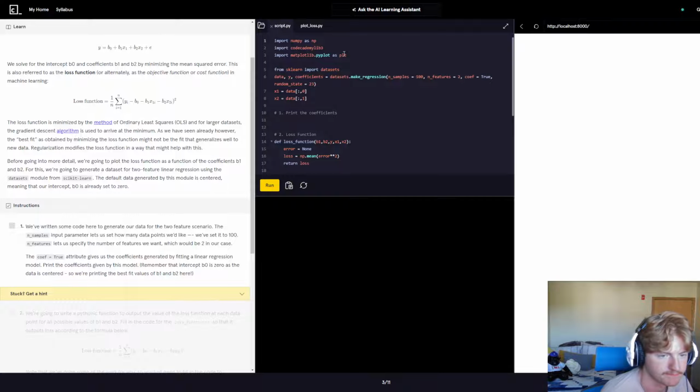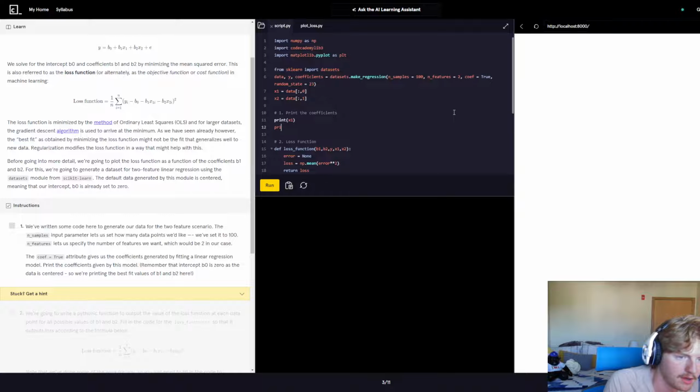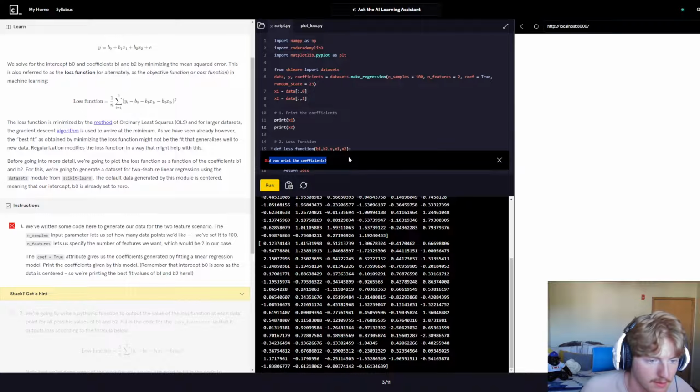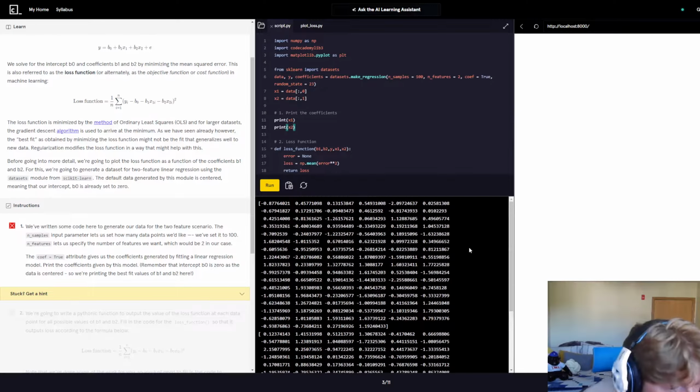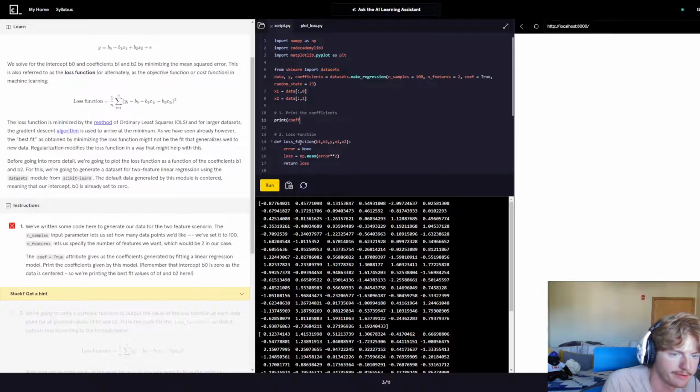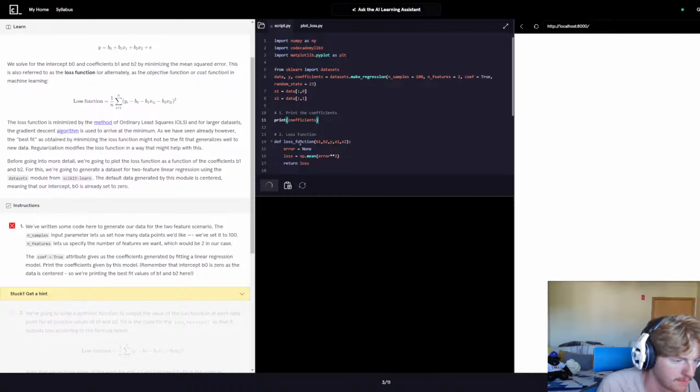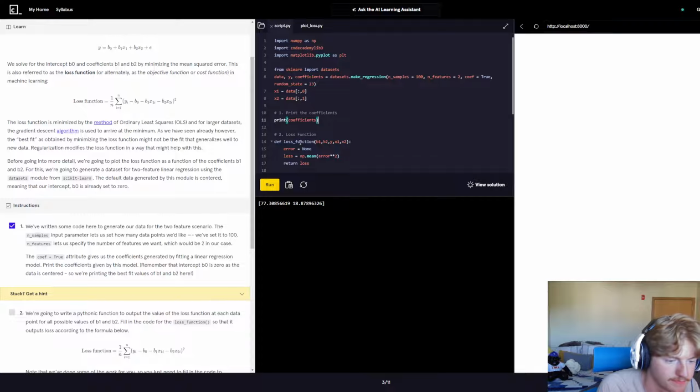b1 and b2 here. So it wants me to print the coefficients, which would be x1 and x2, right? So we can print x1 and then print... oh my god, we're having trouble typing today. I can already tell. Print x1 and x2. I love when it asks me, did you print the coefficients? I thought I did, but maybe we just print coefficients. Try that instead. There we go.